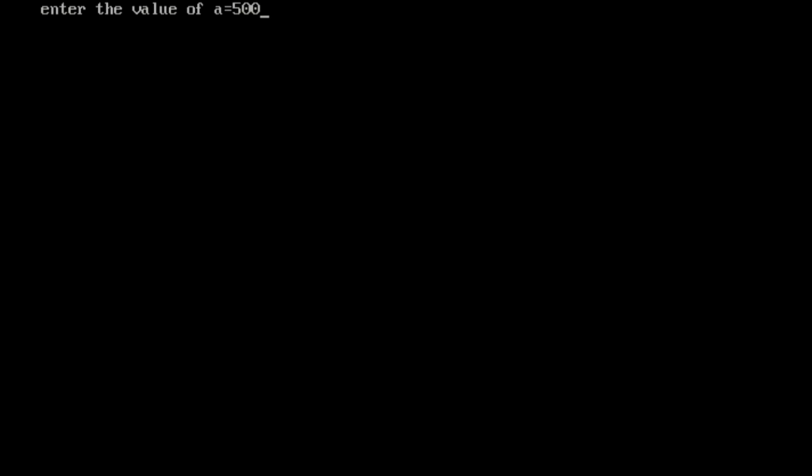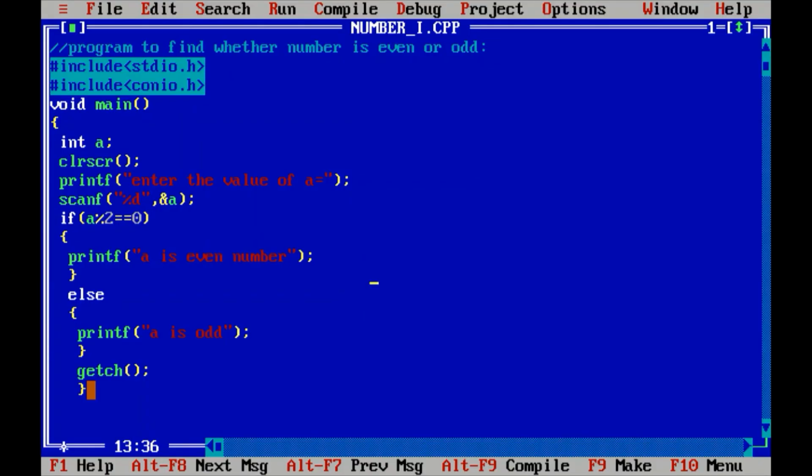Here I have written a is equal to 500. I have assigned the value 500 to the variable a. Now when I press enter, see what happens. Here the system gives me a is even number. I press enter again and we come out of the output section window.